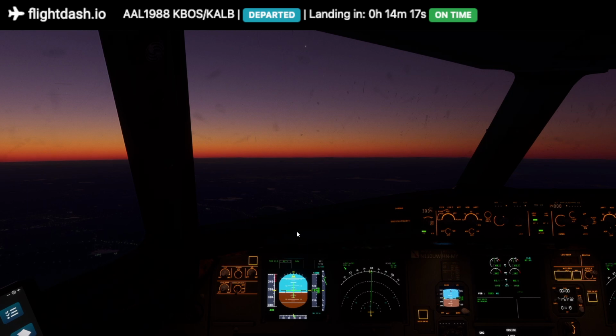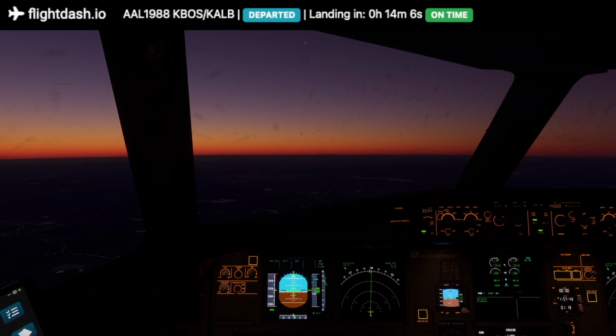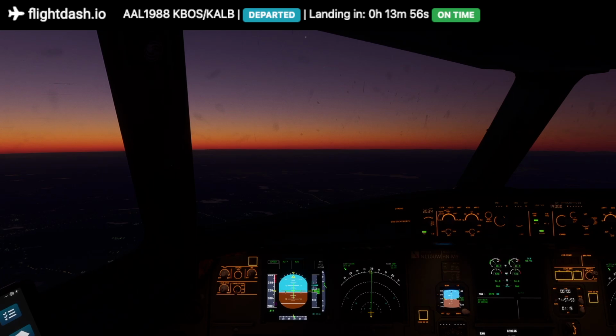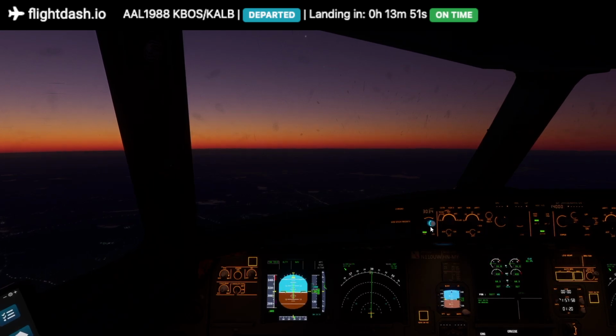American 1988, contact Boston Center on 124.85. Good day. 124.85 for American 1988. Boston Center, American 1988 is passing 13,700 feet, climbing 14,000 feet. American 1988, Boston Center, altimeter 30.3, continue to REVSS as planned.